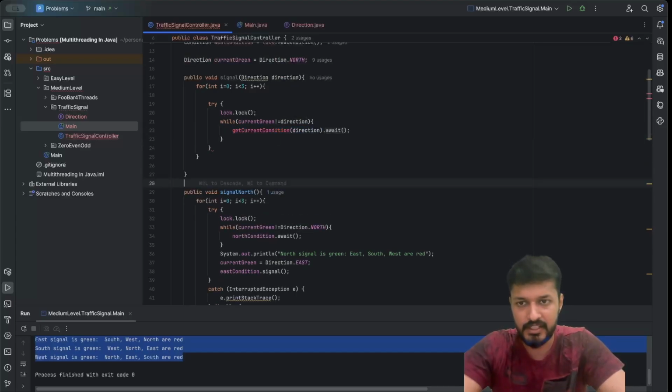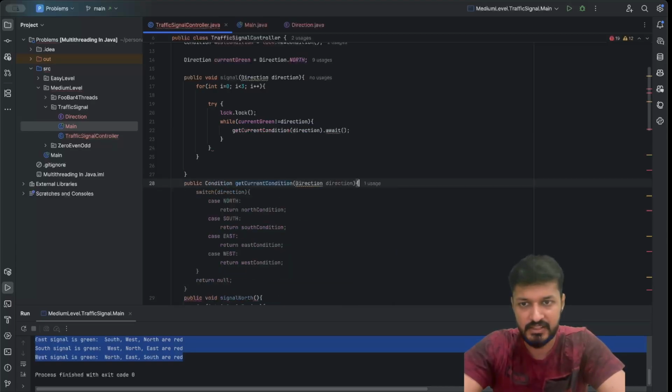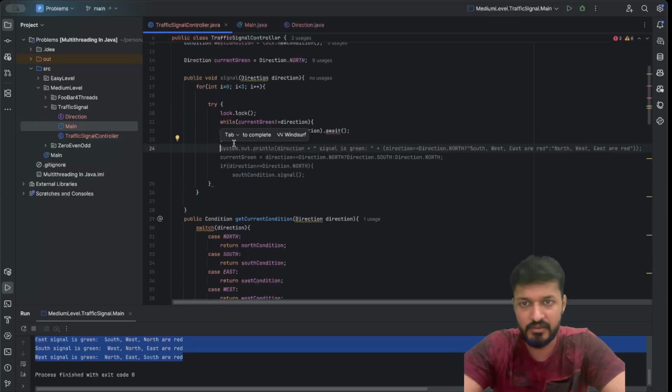So let's go ahead and complete this function first. Public condition get condition, yes, we have autocomplete here. So when case is north, we'll return north condition. When south, then south condition, east condition, west condition. This looks fine, right? After this, what we'll do?